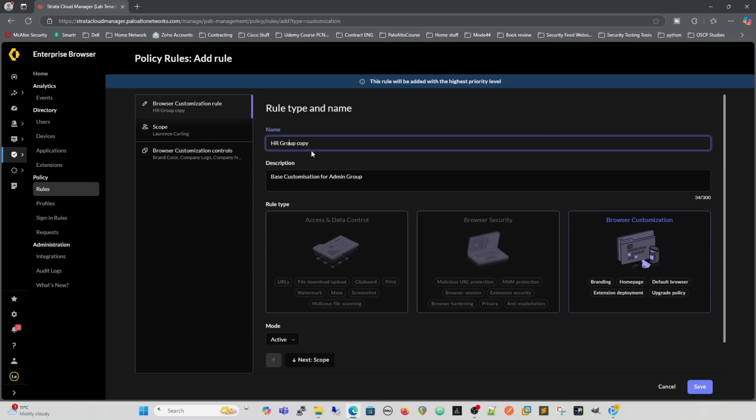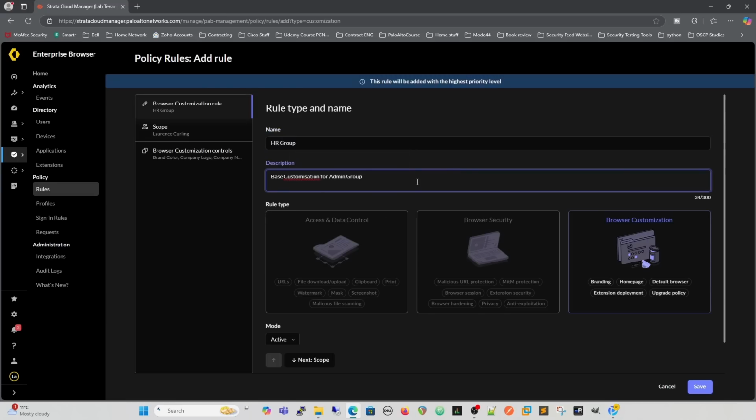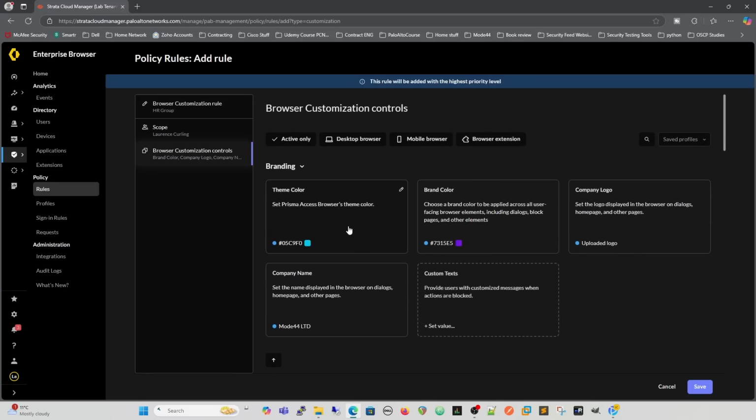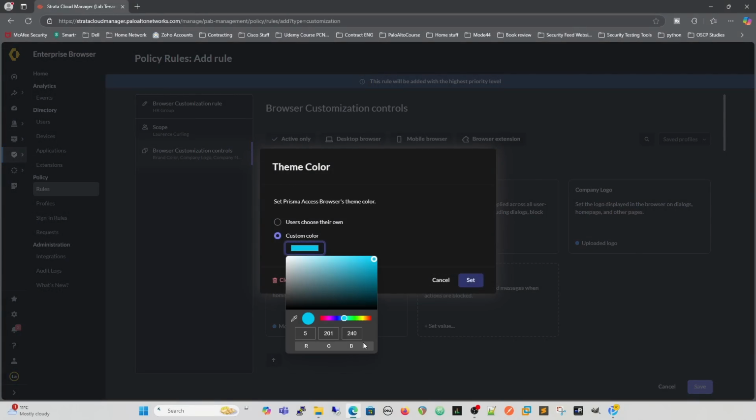call it HR group, and then base customization for HR group. And then we can look into here, and then we can say, okay, so we want their theme color to be green because that's what they really like.